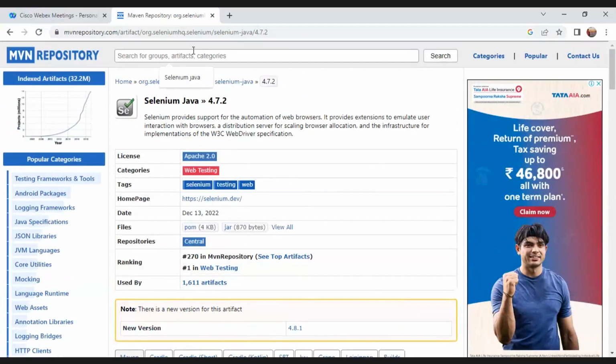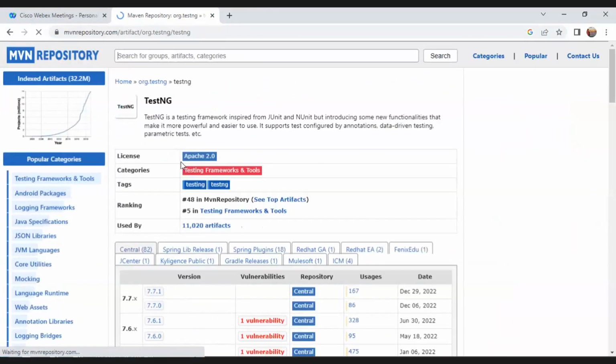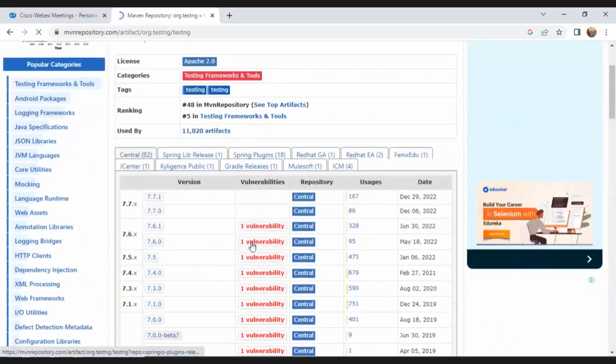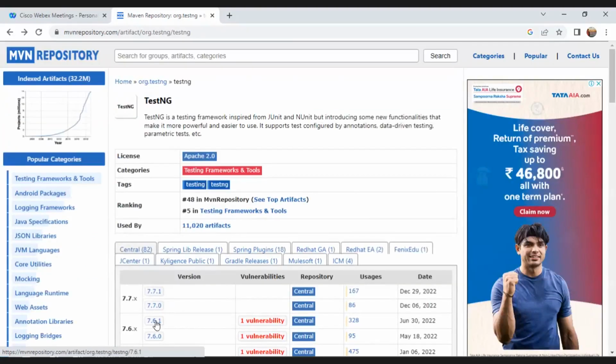Just go here, type testNG, and then enter. There you will be able to see the testNG related dependency. Just take the latest one, 7.6.1 you can take. Just go back and 7.6.1.